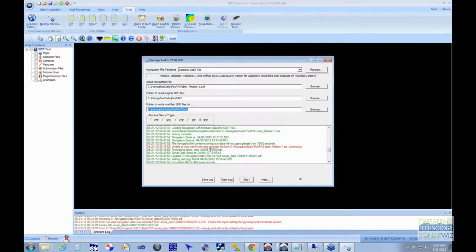Okay, so here's where it started reading the first SDF file. It told you when the sonar data started, so it looks like it overlaps the navigation time. It created the output, and it starts writing pings. And it continued on, went to the next file. There's 2 files in this directory.